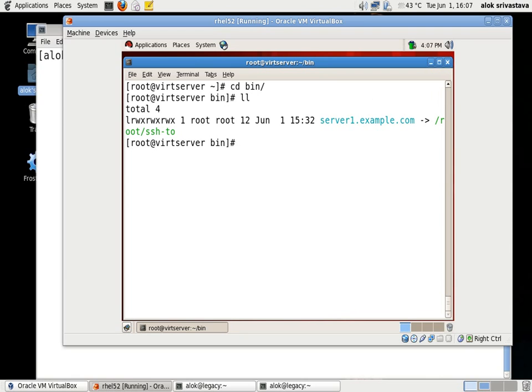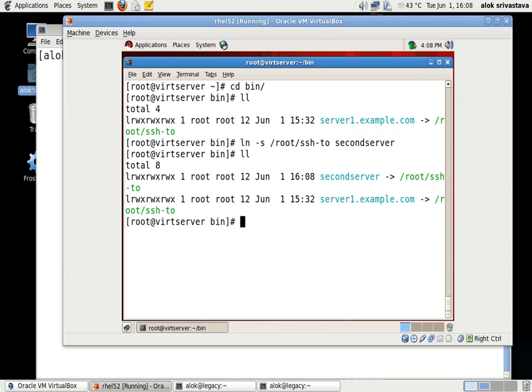Here it is. So it will give me an error, but I'm going to show you with some other example. That ln -s, I give here ssh2, say secondserver, whatever name. That's it. Though I don't have any server named secondserver, I've just shown it to explain the concept.